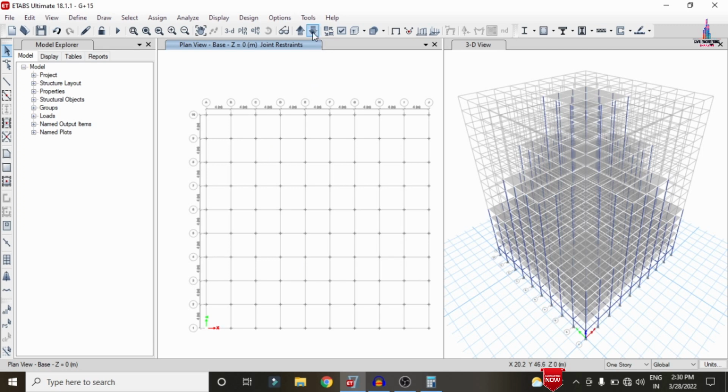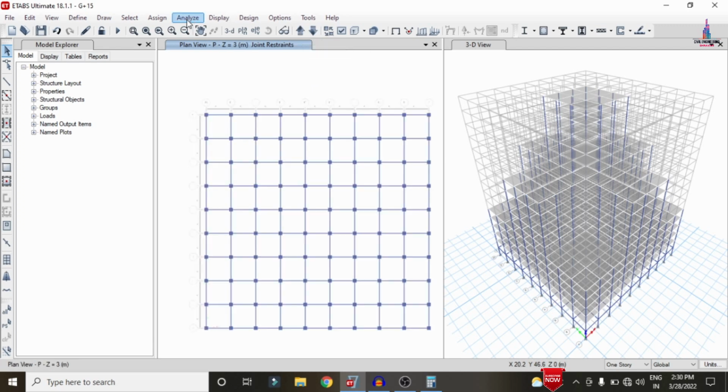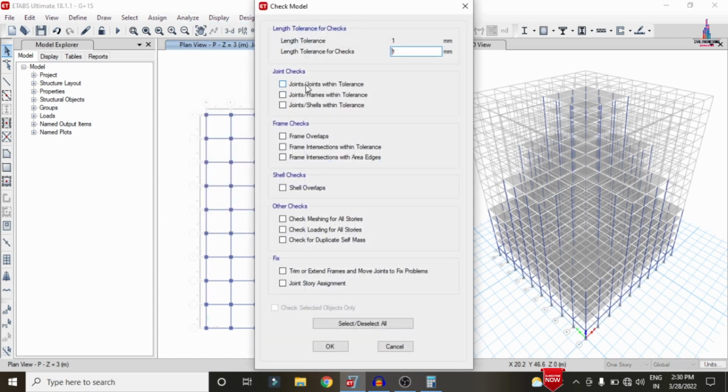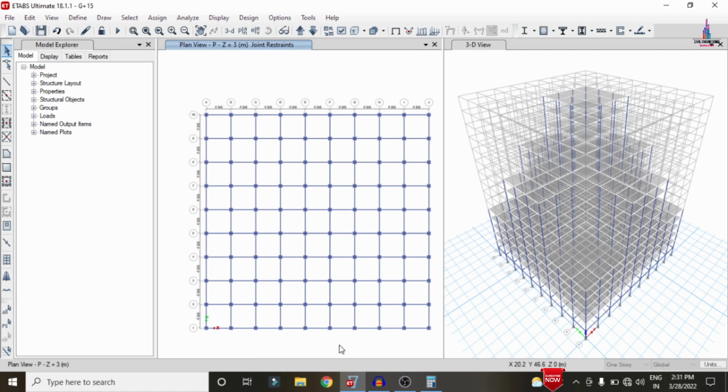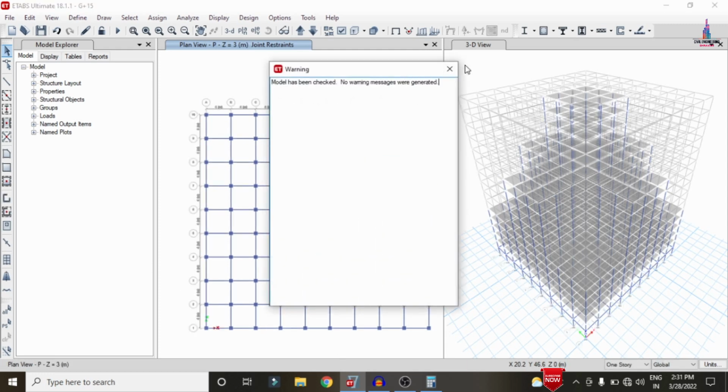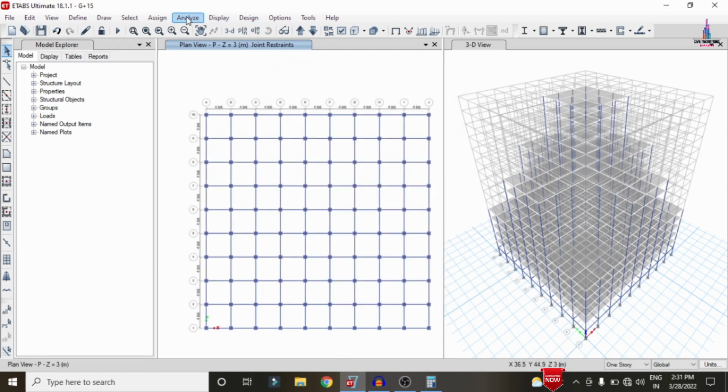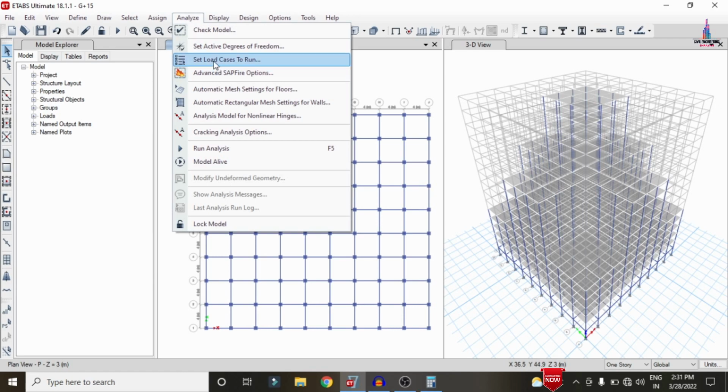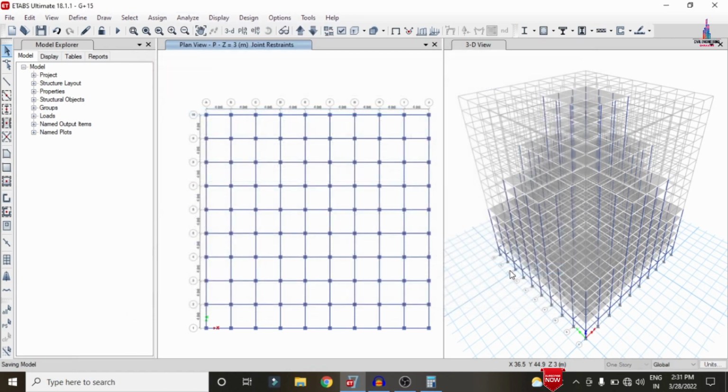Then after that, we have to do the analysis process for the building structure. So for that, go to analyze option. Click on check models option. Firstly, we have to click on the 3 joint checks options. Click on OK, so that it will check the joint checks for the building consideration. Okay, so if the model is correct, then it will show 0 errors like this. Again in the same process, we have to click on the analyze option. Here we have to select the load cases to run. So click on run now option directly, so that it will do the analysis process for the building structure under considerations of the different types of load cases.